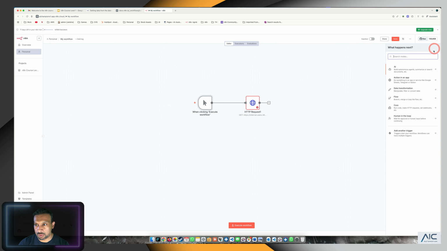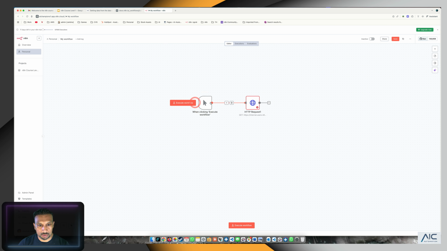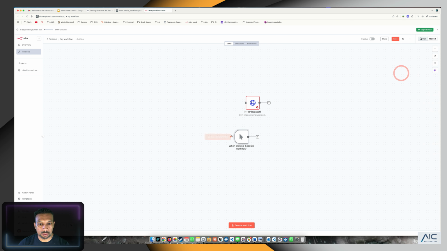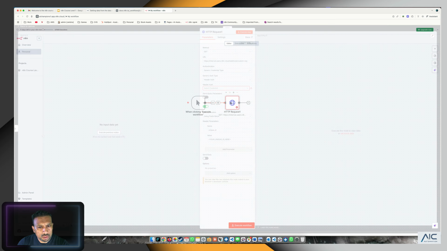How do you get it? Over here, add another trigger. You cannot add 2, so I'm just going to delete this and show it to you. Add another trigger manually. So this is the trigger that we have added. And second is the HTTP node. This is one of the most important nodes in n8n. We'll be using it for advanced workflows as well in the future tutorials. But for now, let's see what it is doing.